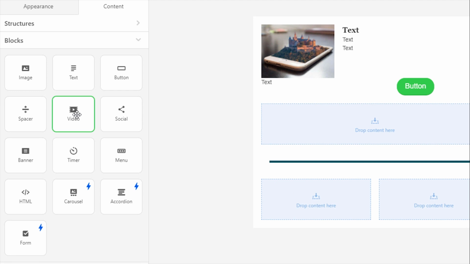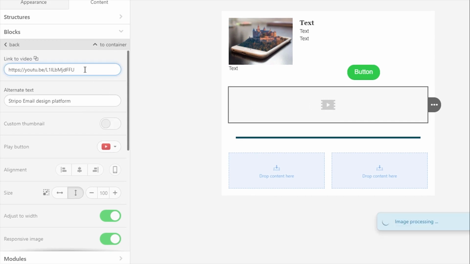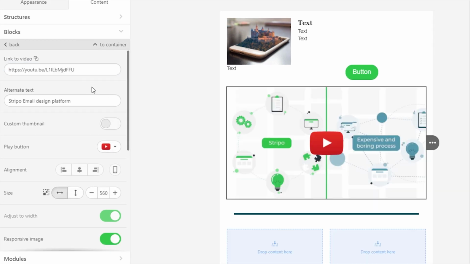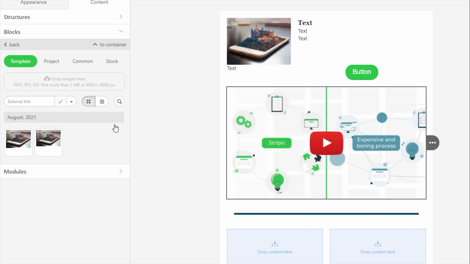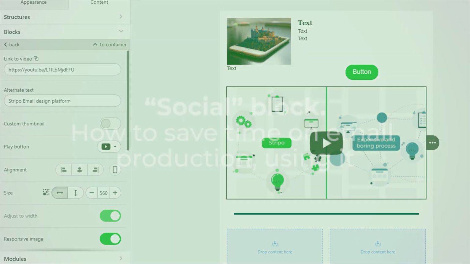The video block. It allows adding links to videos that are hosted on YouTube, Vimeo, or VK. Just paste your link to the video into an input field. Stripo will automatically pull the video's alt text and the preview image. If you like, you can set a custom thumbnail image. Then pick the color of the play button. That's it.